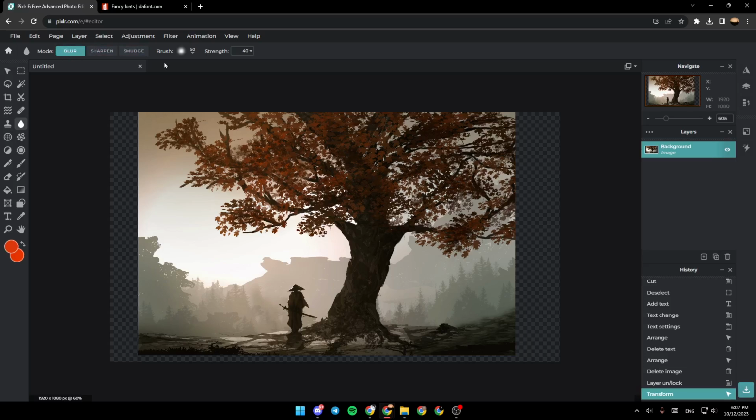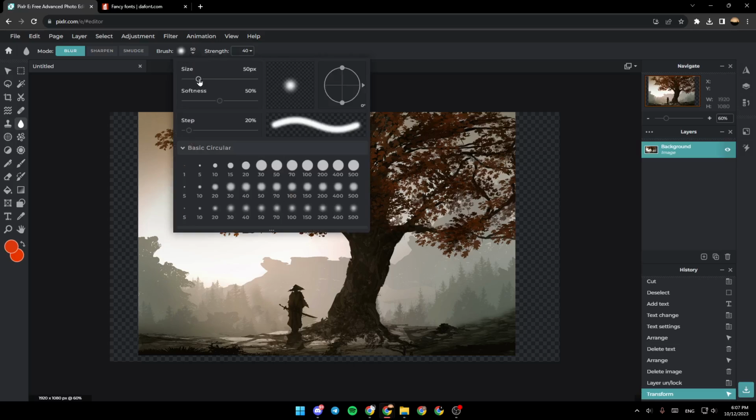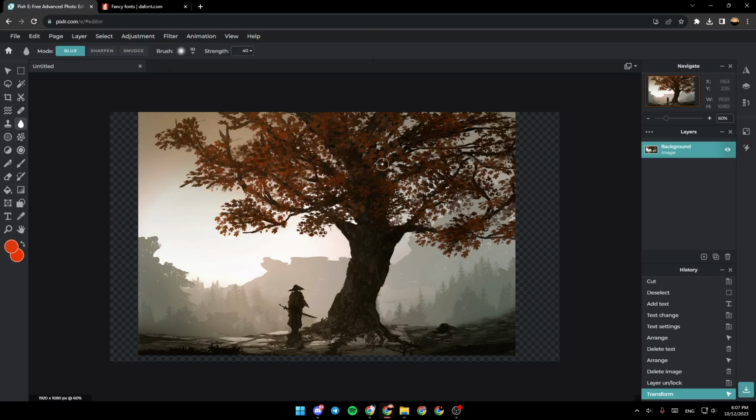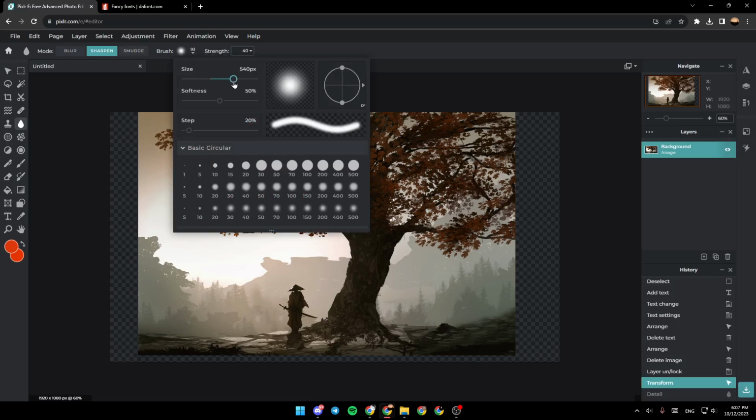For example, if you click on blur and go to the brush, we're going to make it a little bit bigger. And as you can see guys, now you can make, for example, the image blurry. So if you want to go back, you can click on Control Z. And for example, if you want to sharpen the image, click on sharpen and then same thing.